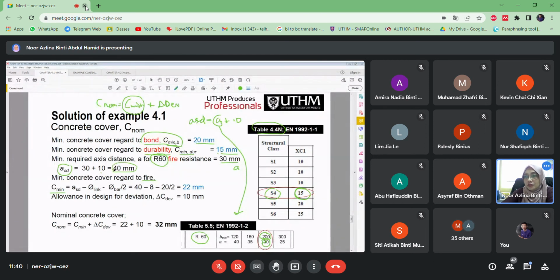So insert this 40 in the equation of c_min,fire. This is c_min,fire, which is ASD 40 minus the diameter of the link, which is already given, minus the main bar diameter divided by 2, half of the diameter here. Okay, so c_min,fire is 22.